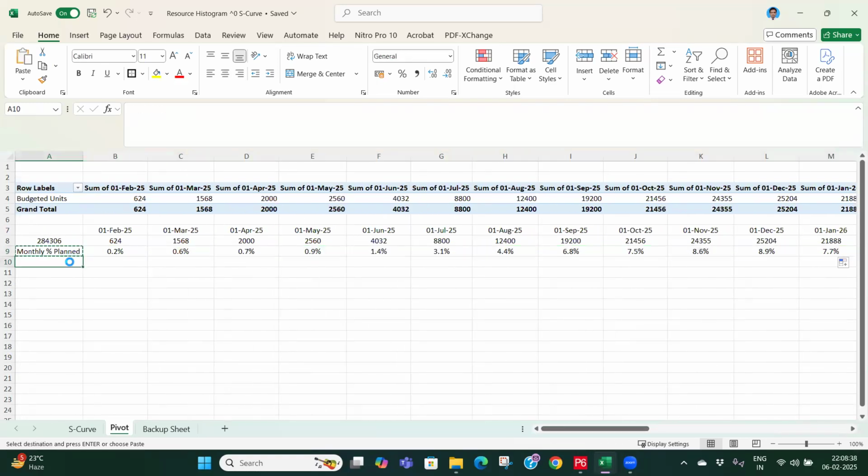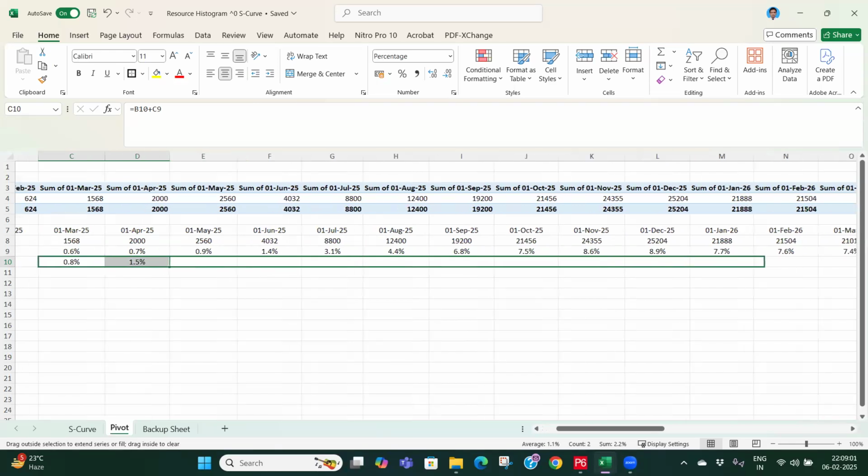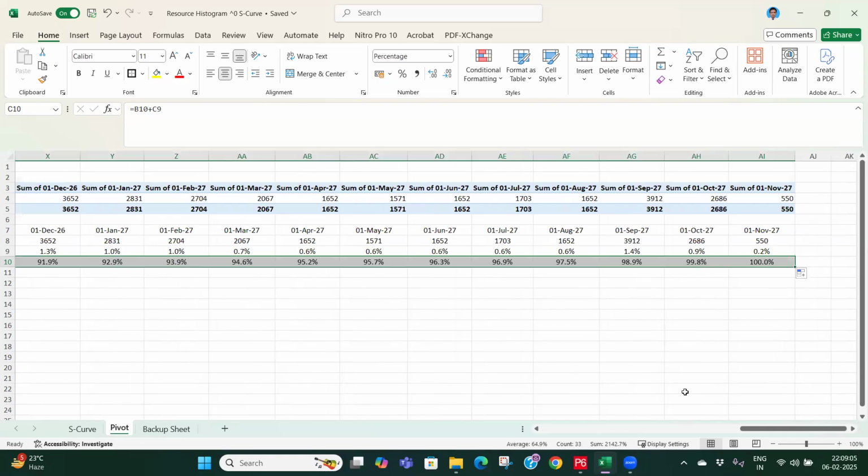For getting the cumulative percentage planned, we'll be making this one cumulative. So you can see it's 2 plus 6.8, then point plus 0.7, so it is 1.5. So accordingly, we'll be dragging it till the end. Okay.